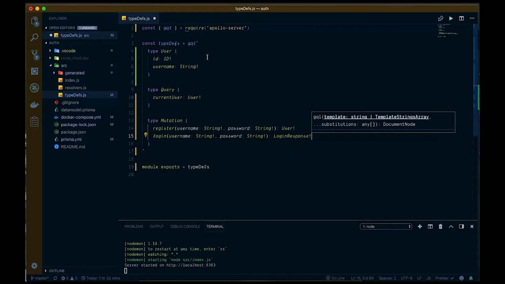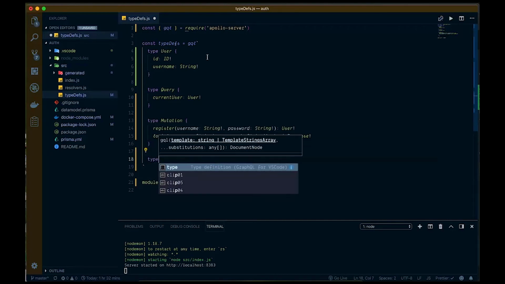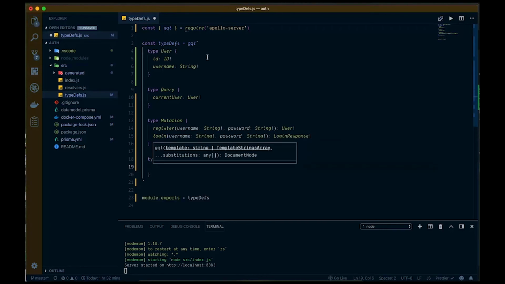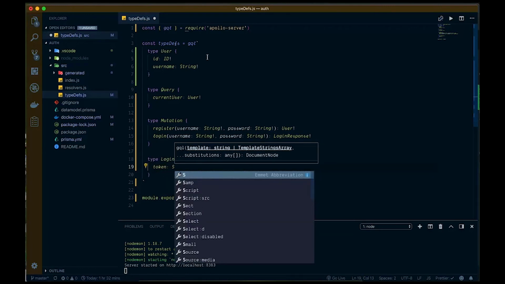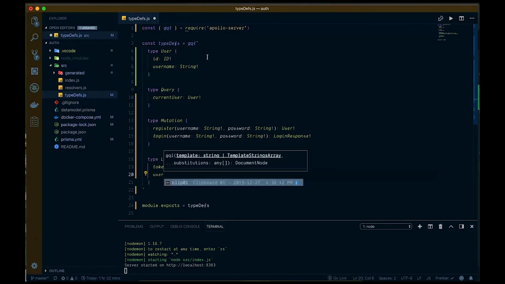And that's required. And then below that, we're going to have a type, and that's going to be our login response. And we're going to have a token, and that's going to be a string. And we're going to have a user, which is going to be a user.